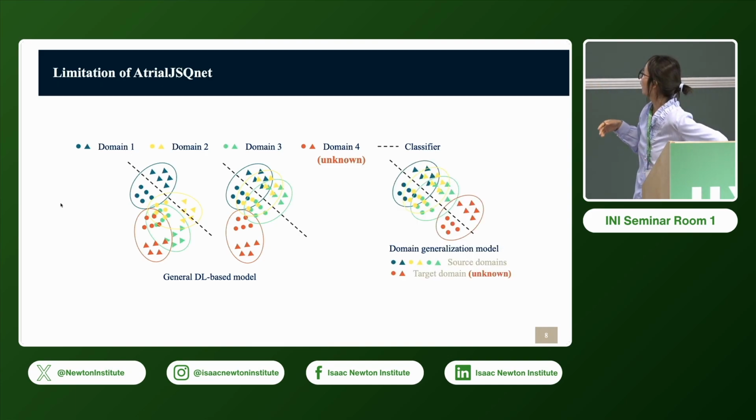So what we hope to explore is whether we can train a generalized model which can perform even on unknown domains, which we cannot see when we train our model, so that it can generalize to a new center. That's the general goal we want to achieve.